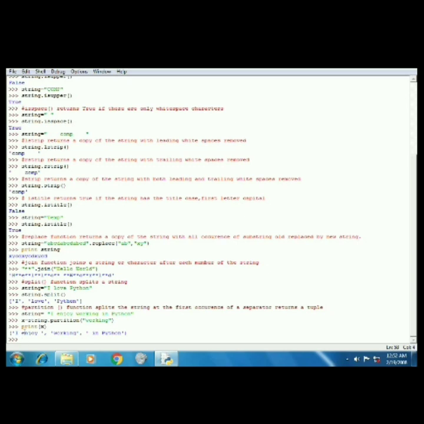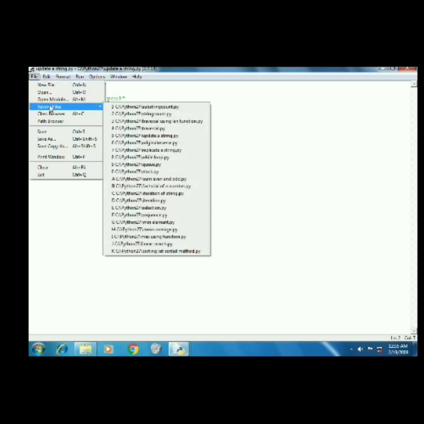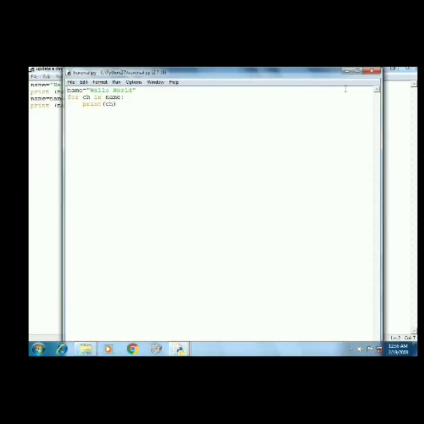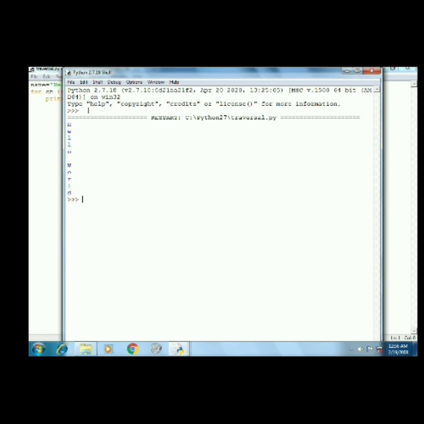Now we'll discuss some programs in strings. To traverse through a string, we use a for loop. Print ch will print the characters. In this case, hello world will be printed. We can take any string and it will print the string.